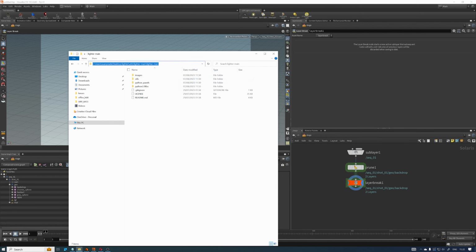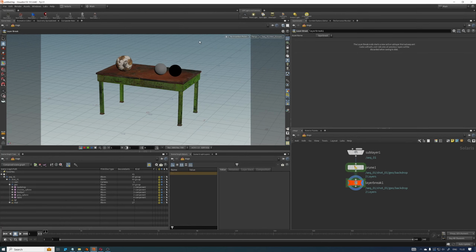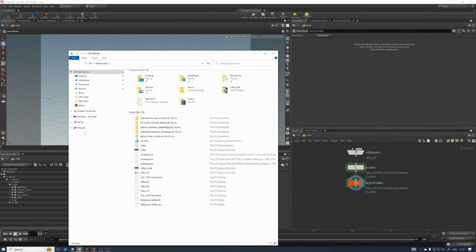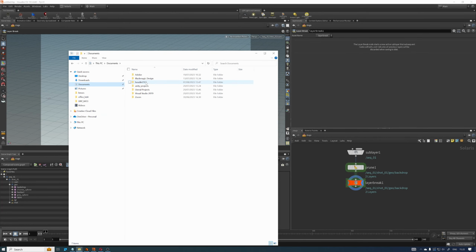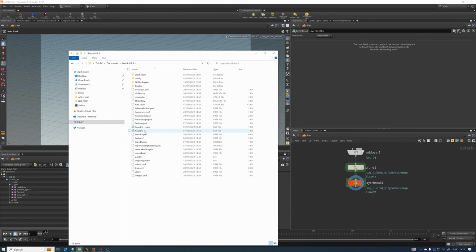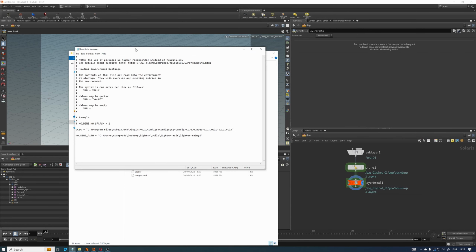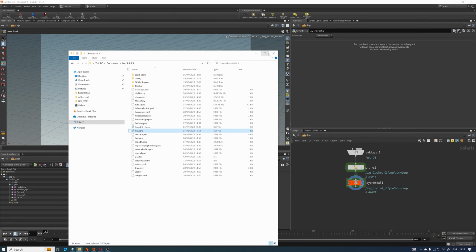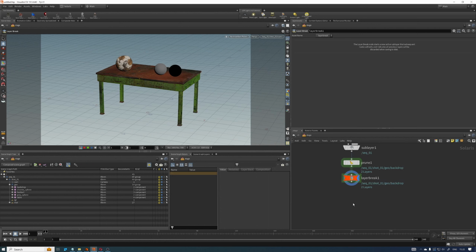You need to point to this in your environment variables. If you just go to your Houdini env file, you can see that I'm pointing to that. Houdini path equals that directory where I unzipped my tool. Okay, cool. So to use it here in Solaris, just type Lighter, and this is the tool.